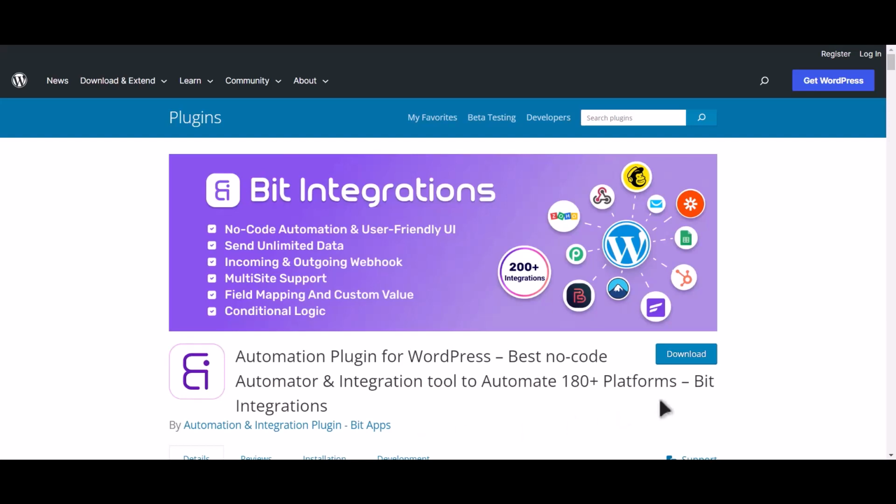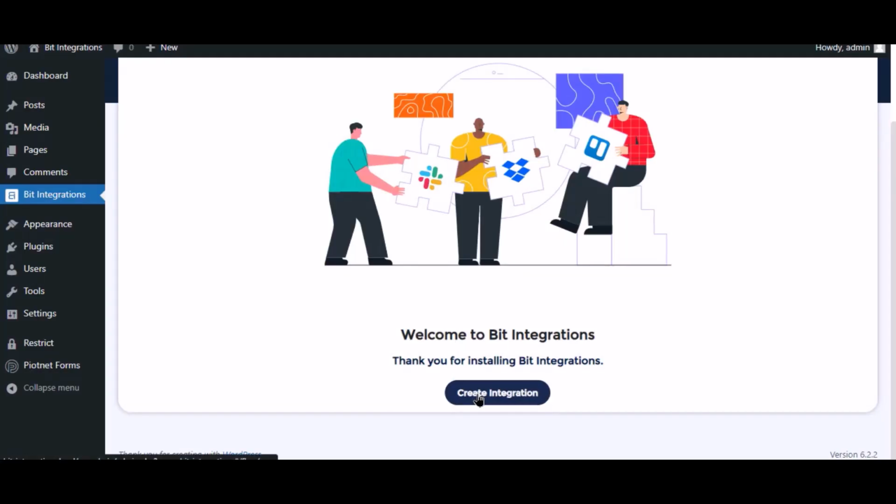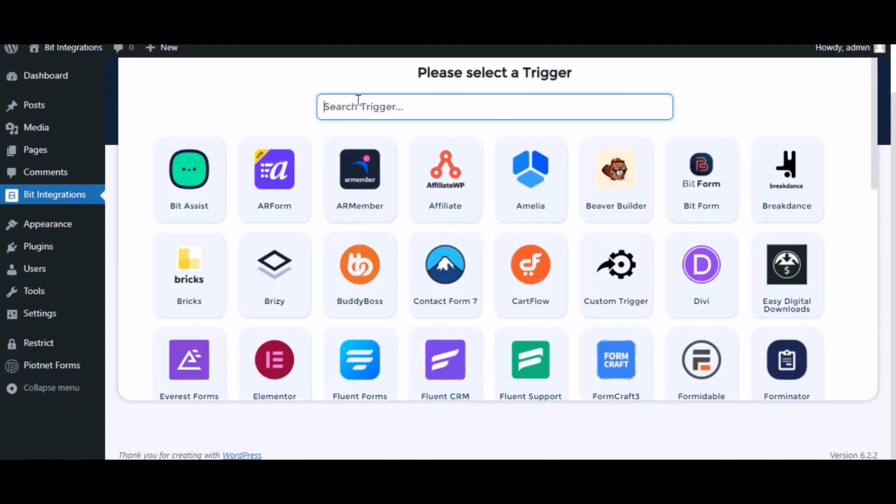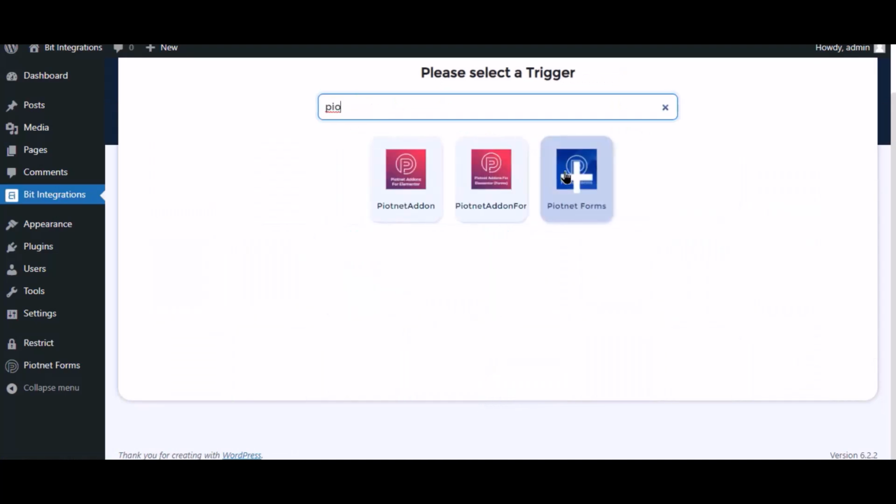I am utilizing the Bid Integrations plugin to establish a connection between these two platforms. Let's go to Bid Integration Dashboard. Click Create Integration. Search and select Piotnet Forms for the trigger.